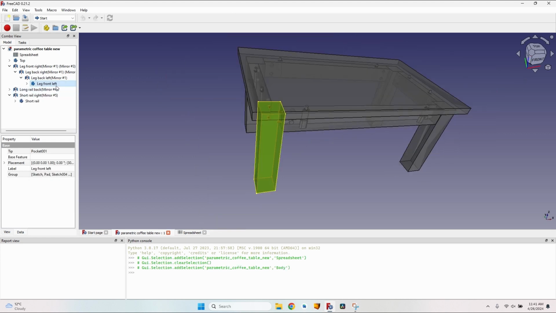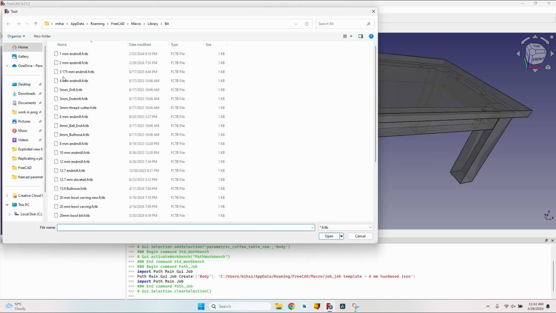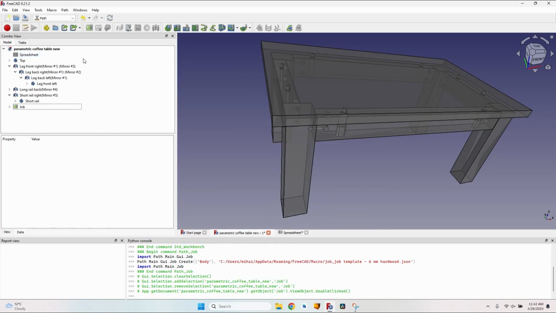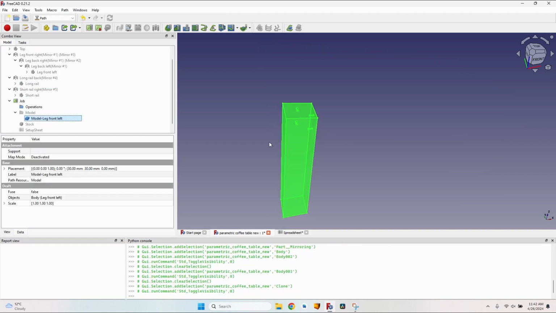Let's select the front left leg, go to the path workbench or CAM in FreeCAD 0.22, and with the body of the leg selected, click on this button, create a new job. If you have a template, use it. I'm using a 6mm hardwood template. I will actually have to change the drill bit, add the 4mm end mill. I will click OK, and now I will hide everything and show the model for the leg front left.